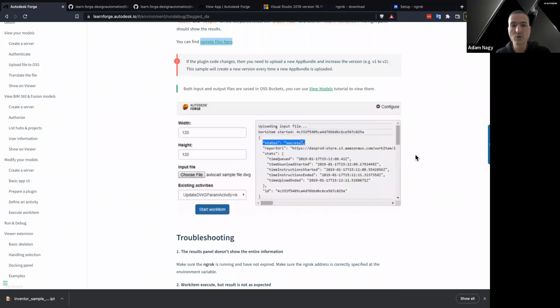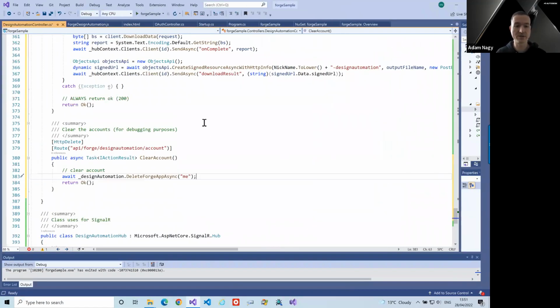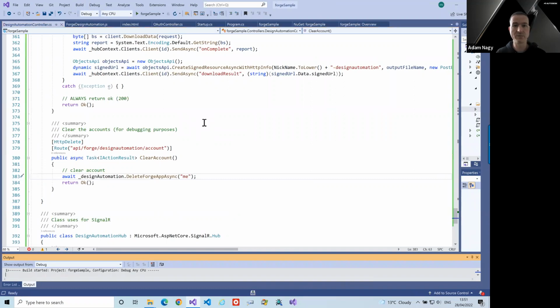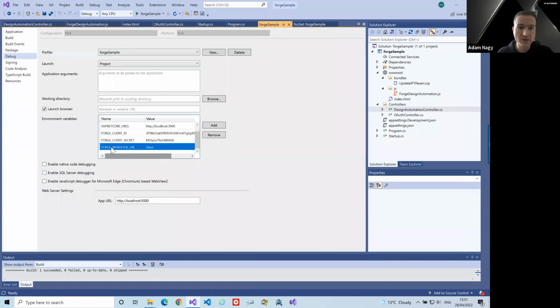Yeah, and that should be all. So now let's see how we can test the sample. All the code is there. We should be able to just build it. But in order to do that, we also need to update the callback URL, which is for the ngrok. As you may remember, the Forge webhook URL, we will need to update it to the ngrok URL that we will be generating.